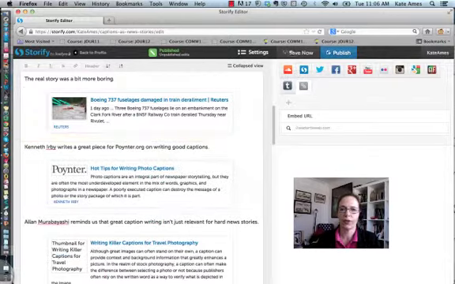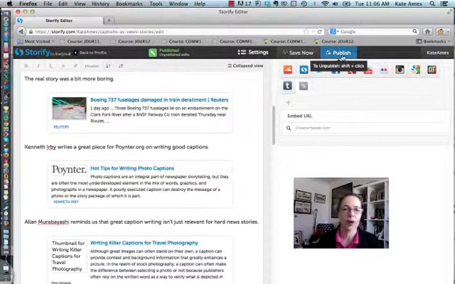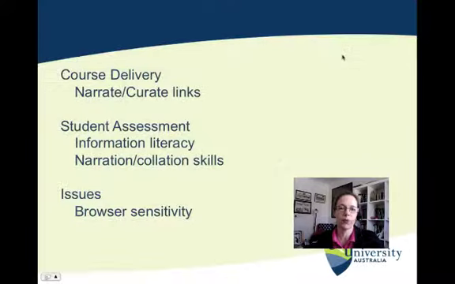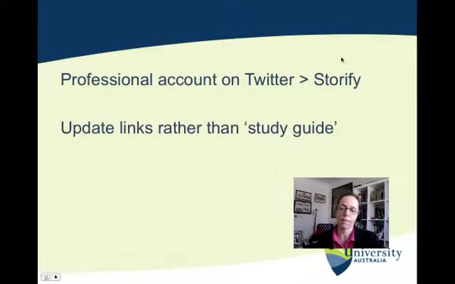Then you can just save, and then you can publish, and when you publish it's a live view. I'm happy to provide more comment for those who are interested in using this on a one-on-one basis. What I've done is create a professional account on Twitter and Storify, so I log in using Twitter and my stuff is all integrated. The great thing for me is that I can focus on updating links rather than study guides.